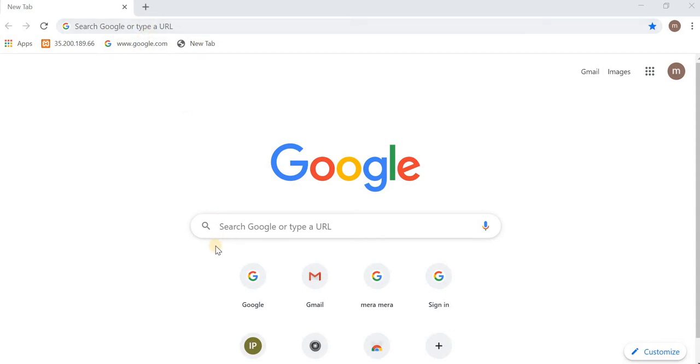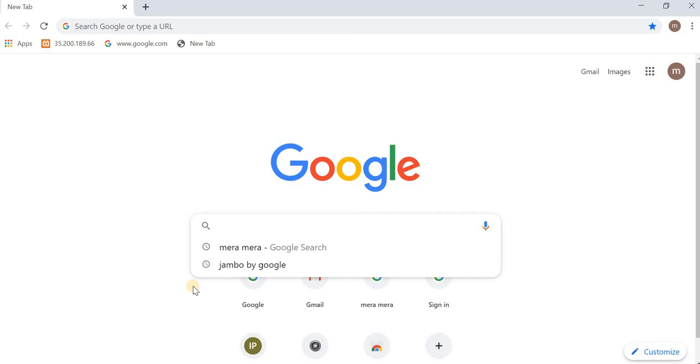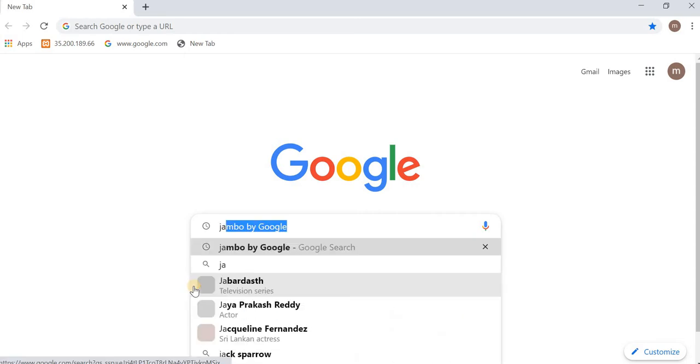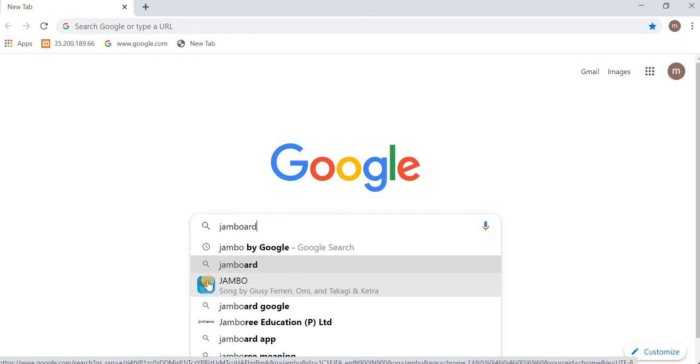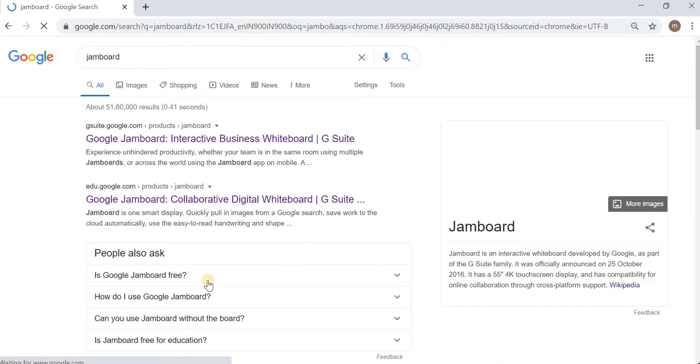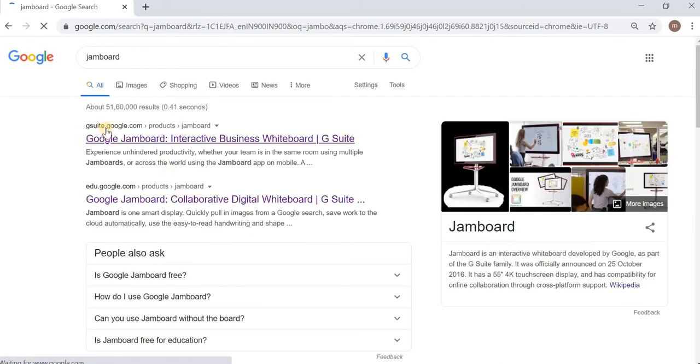So, what I am doing is I am starting from the beginning. That is, in Google I am typing Jamboard. Okay, Jamboard, and in the first search result, it is for G Suite users. It will not support a common man. It will ask you how many employees you have, what is the name of the organization, all these things. Don't go for this first one. Go for this.